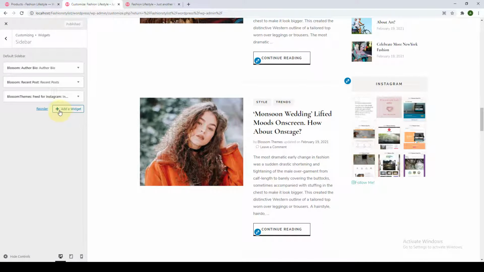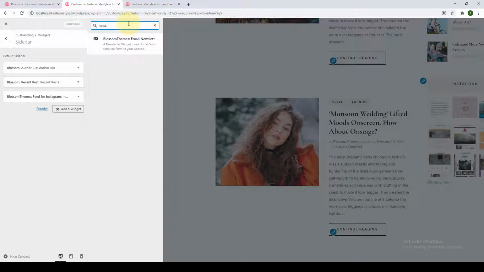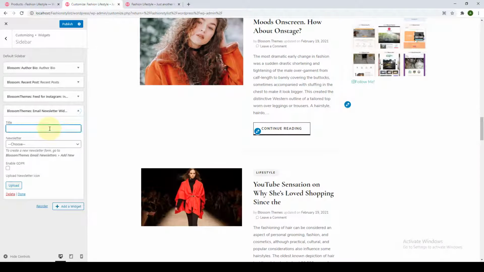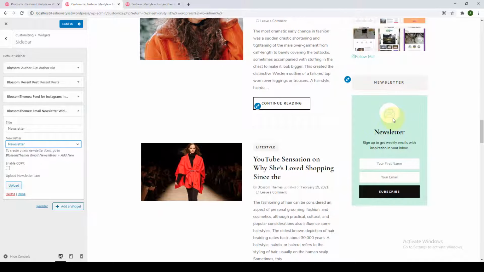For our next widget, let's go ahead and add in Newsletter widget. So type in Newsletter and look out for Blossom Themes email newsletter widget. Click on it, add in the title. From the newsletter option, select newsletter, and this is the newsletter which we had created from our dashboard earlier. So go ahead and choose it. And the newsletter is now displaying.